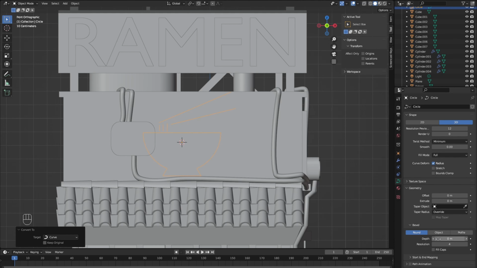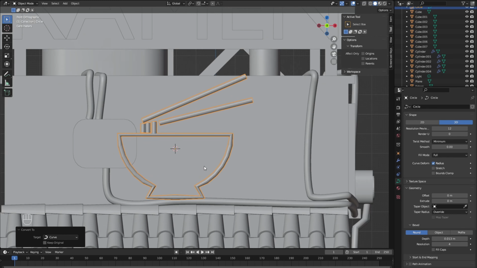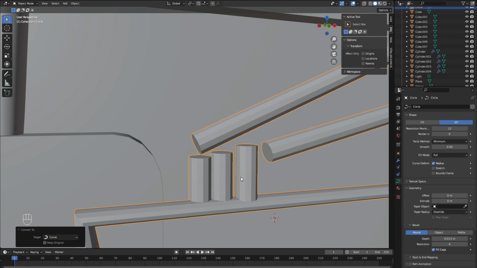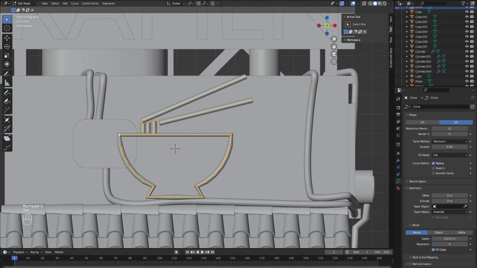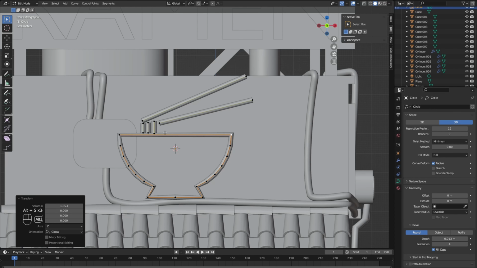Now go into the curve menu and under geometry, bevel, change the depth. Also check the box with fill in the caps. To change the thickness of the individual vertices, press Alt S to scale them.